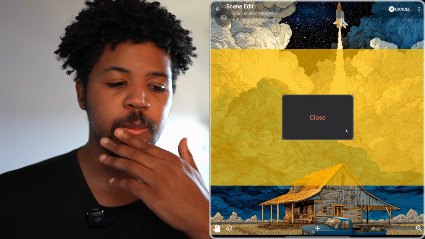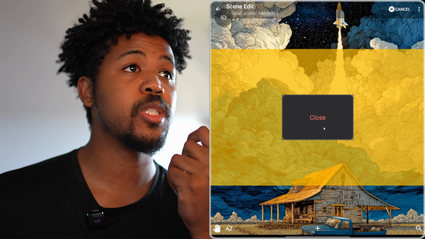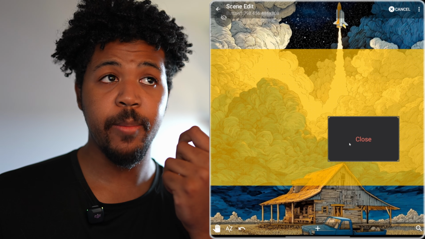So I promised you some customization upgrades. Here are those customization upgrades. You can move these things around when you're grabbing any element.